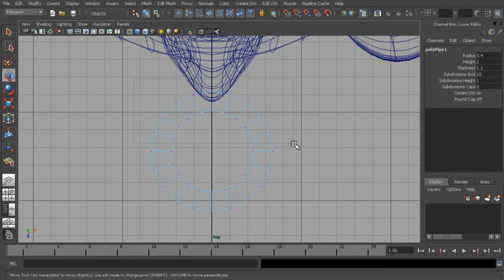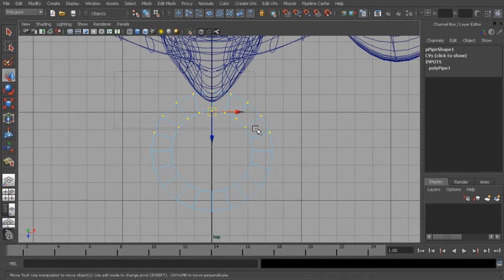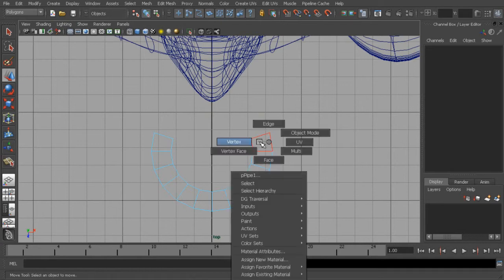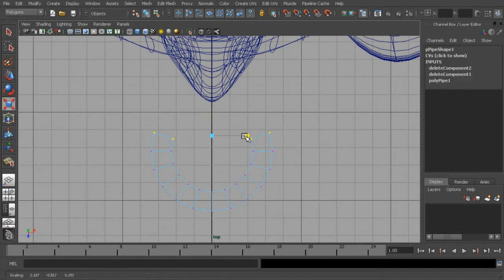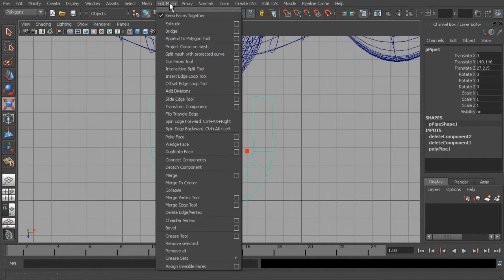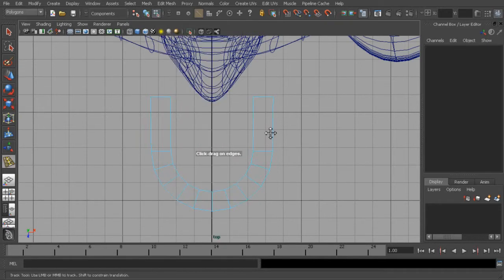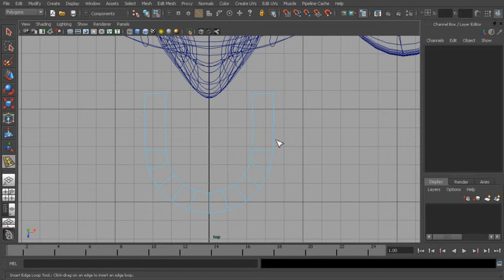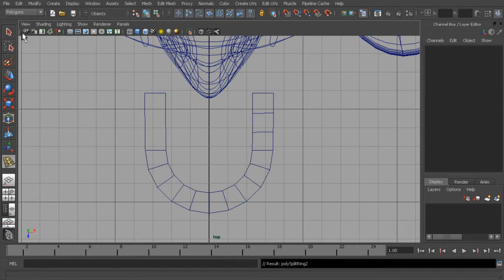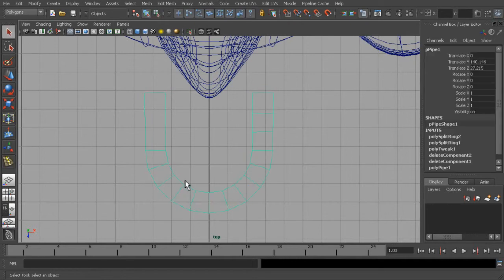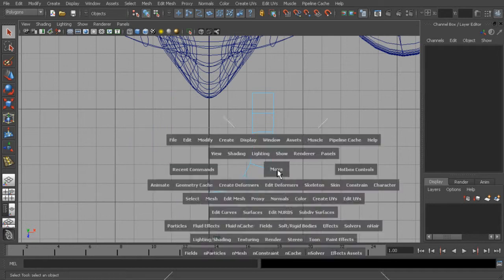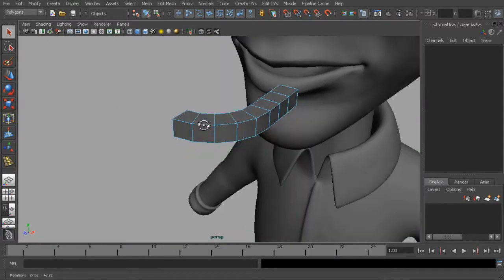Let's go to face mode, and we'll delete all those faces at the back. I'm going to take these, scale them out a little bit, and then move them back. So we want to eventually create this horseshoe shape. All right, and I'm going to pull that back, and let's use the insert edge loop tool to add edge loops here. I'll create one here and here, just so there's an even distribution around there. We can also get rid of one side of this. So we're left with something like this.